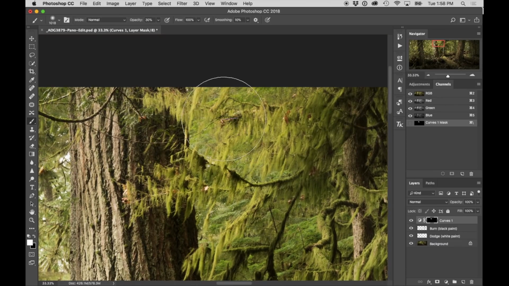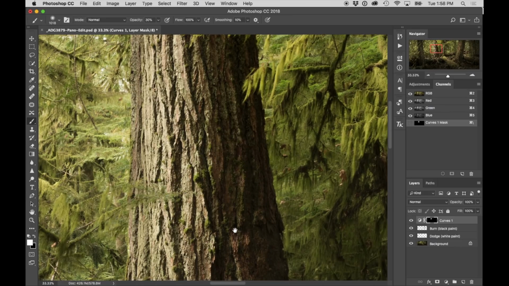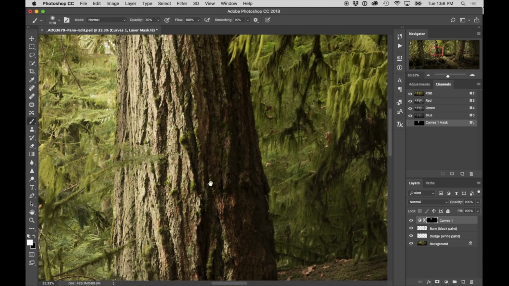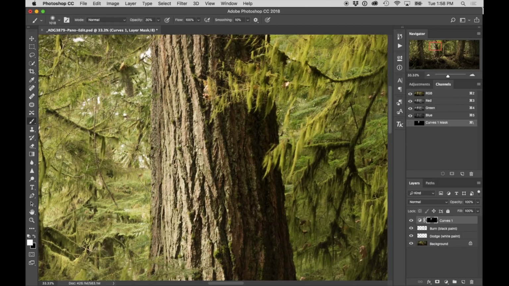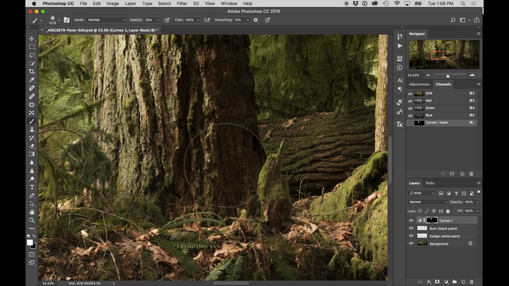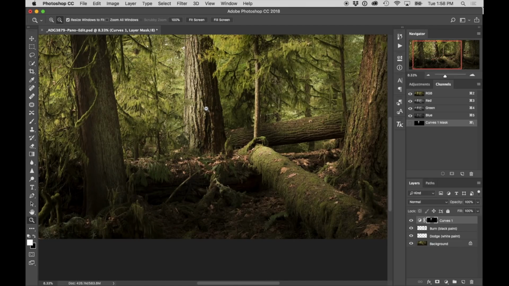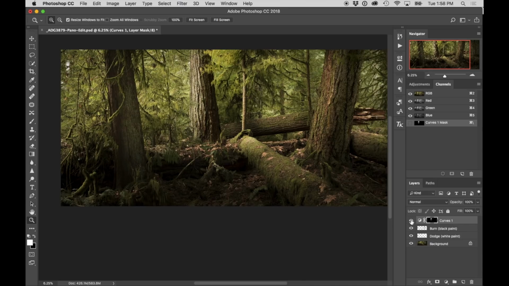Now, there isn't any proper way to do this. It's all by sight and what appeals to you. I definitely want to darken the shadows of this tree. I don't really want to affect the highlights on the sunny side of this tree too much, because it's already getting quite bright. Okay, let's just zoom out here. And if we click on this little eye here, you can see the contrast that I've added locally to this little area here, but not affected the rest of the image.